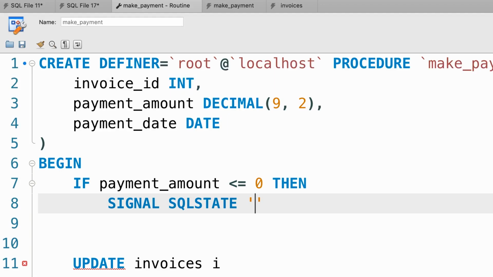So back to our procedure. Let's set the error to 22003. Note that this is a string, not a number, okay? So this is how we can signal or raise an error. Now we need to terminate this statement with a semicolon. Here we can optionally set an error message, and this helps the caller of the procedure identify why something failed. So it's a good practice to set a descriptive message here.